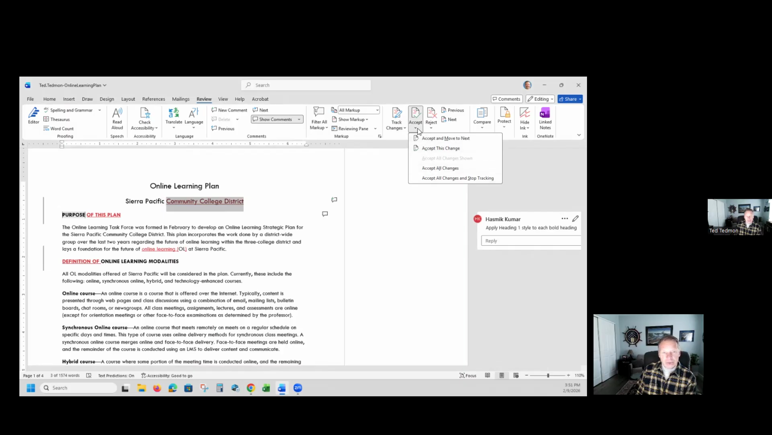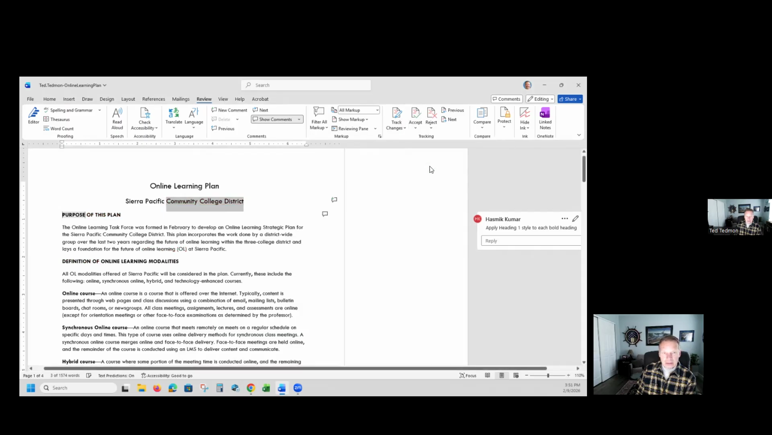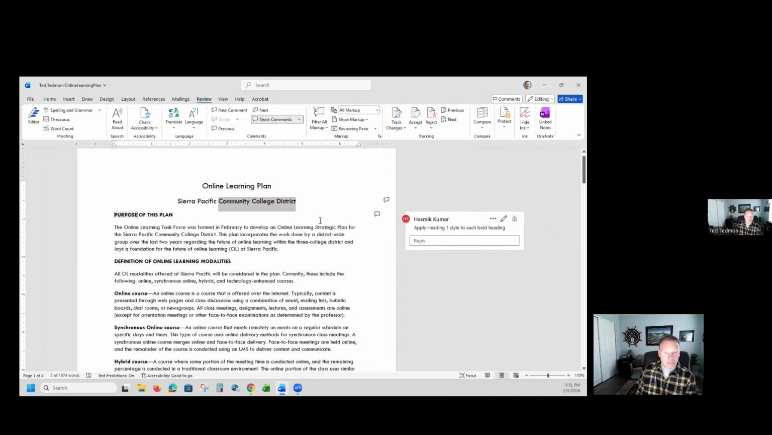That's on the accept drop-down box. Accept all changes. Okay, that brings me down to step 6. It says reply to a comment, resolve a comment, and delete a comment.